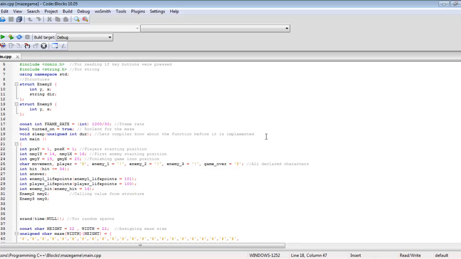Then there is this void sleep function, which lets the compiler know about the function before it is implemented, and that helps. It kind of doesn't update the map, the maze. It doesn't write the maze every time; it just updates it. That's why it's here.